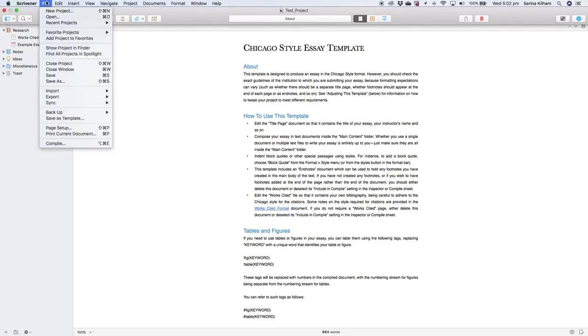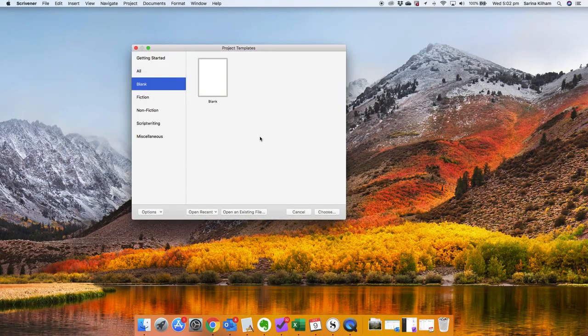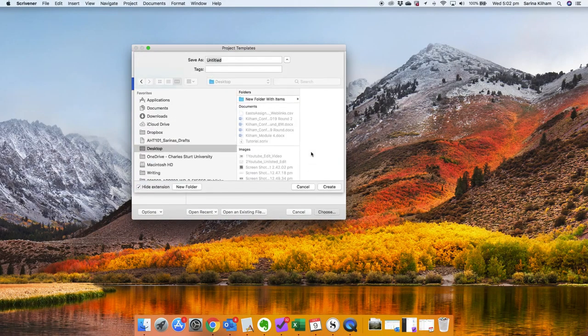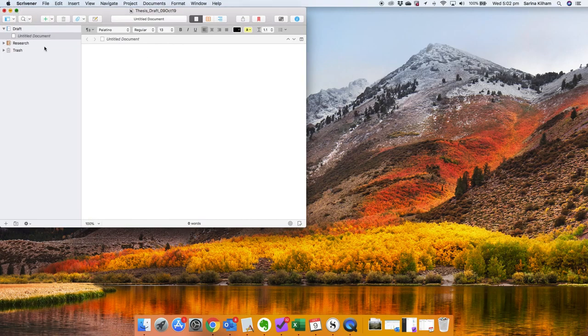And here I'm just going to go new project, and we're just going to start with a blank one. I'm going to save it right on my desktop, and we're just going to call it Thesis Draft. And I always like to give a date to my things because it really helps if you're coming back to find something later. So I'm going to maximize this now.